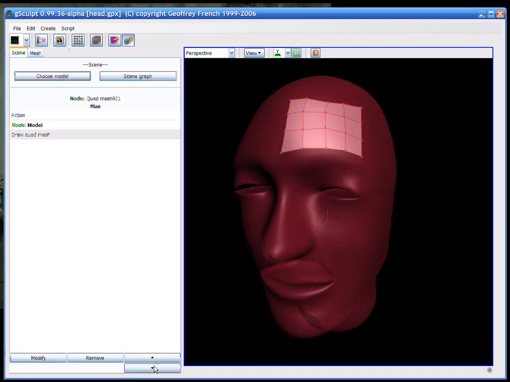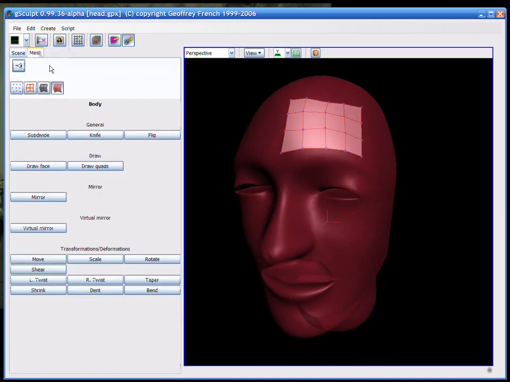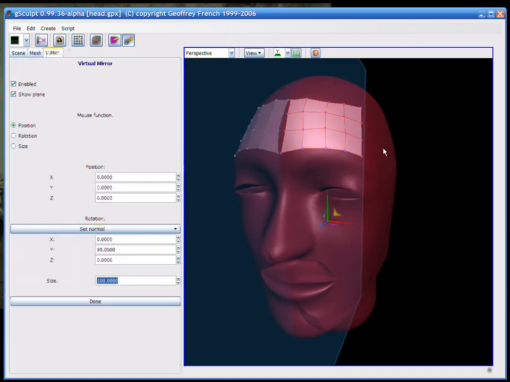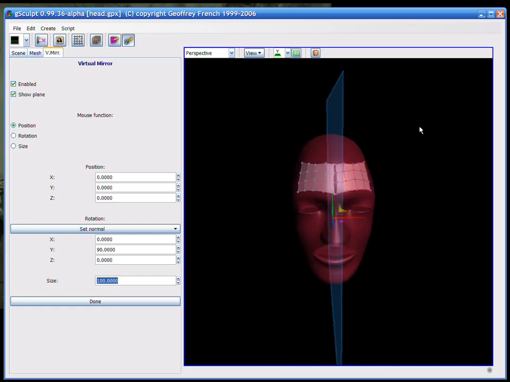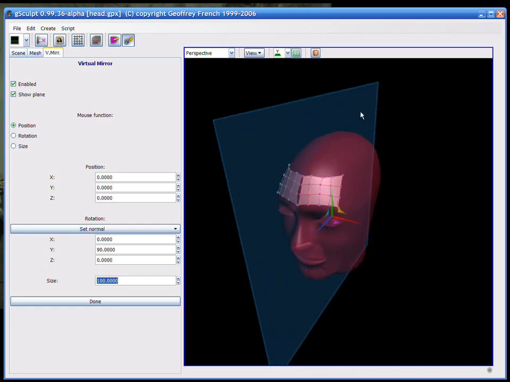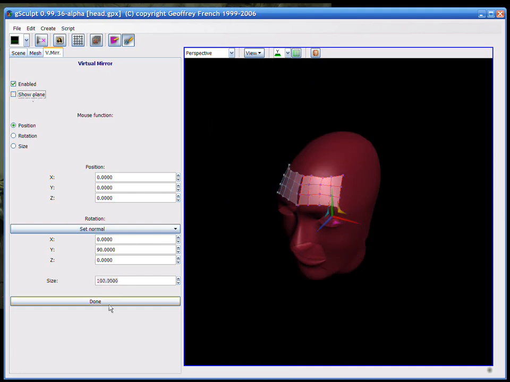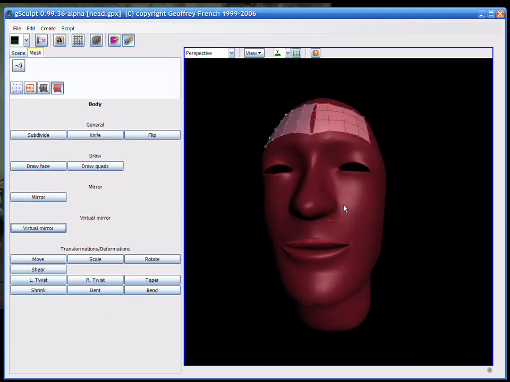We'll dismiss this tool. I think now what we'll do is enable a virtual mirror. This is found inside the body tool set. Click the virtual mirror button and you'll see that it's reflected in the mirror plane. This mirror plane could get in the way, so we'll unclick the show plane. We'll dismiss the tool now.